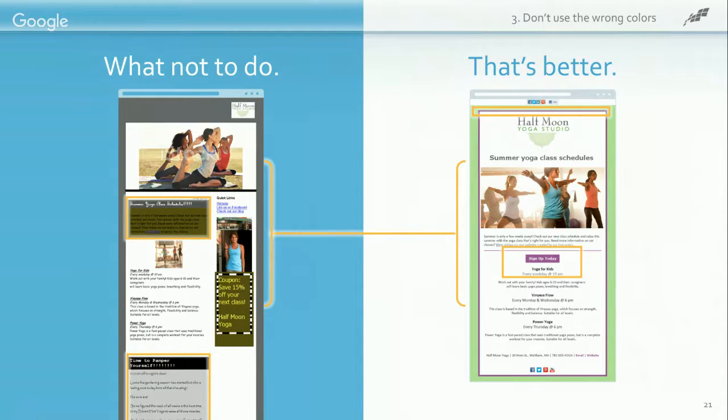And then I have a really great illustrative example of how poorly to use light text on a dark background. The best readable combination is dark text on a light background. So let's go back to our two yoga emails.